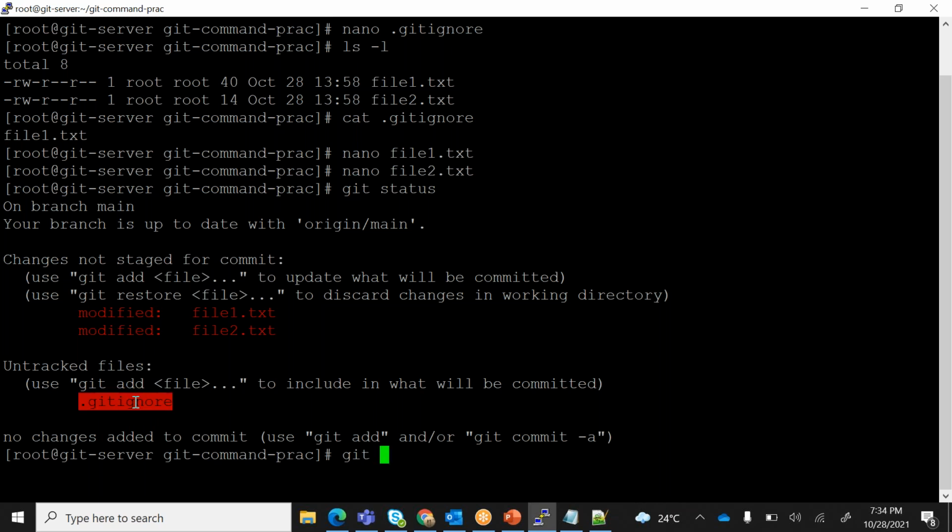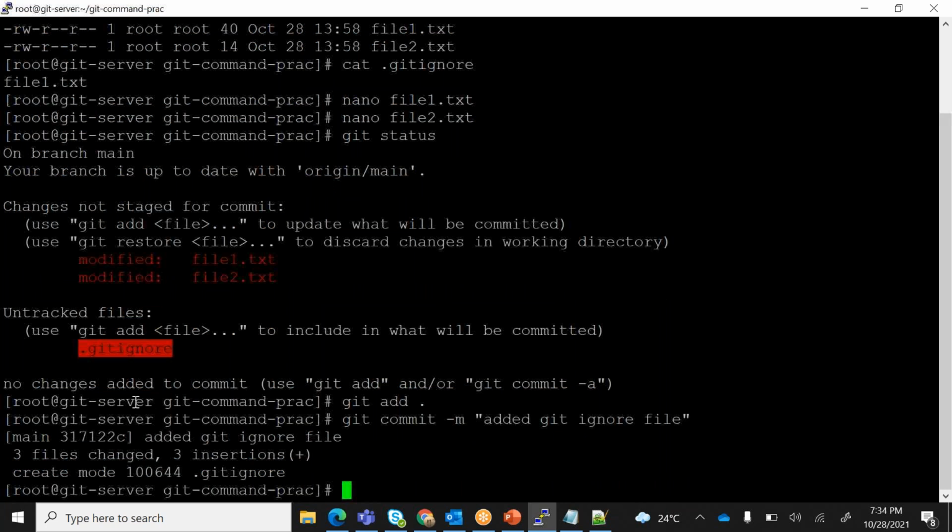So first let me go ahead and make changes to this .gitignore. I'll add these things. For time being, let me just say git add dot. When I say git add dot, it means I'm adding everything. Then I'll say git commit -m "added .gitignore file". I'll also do a git push, so I'll say git push origin main.